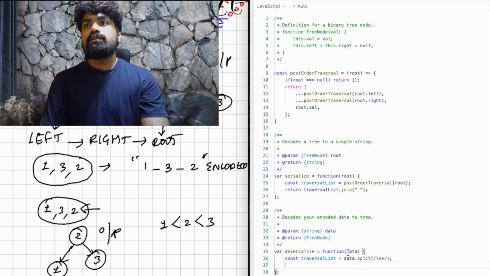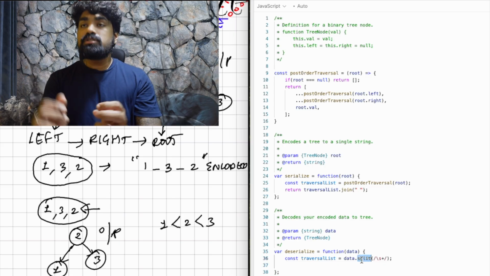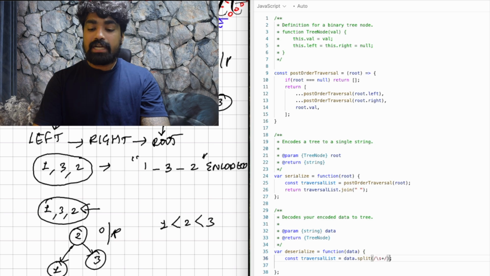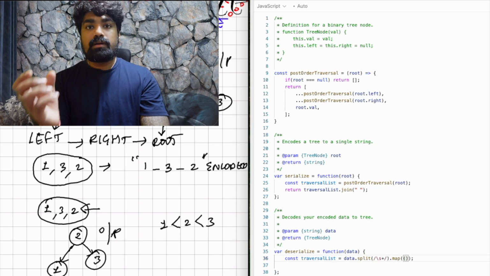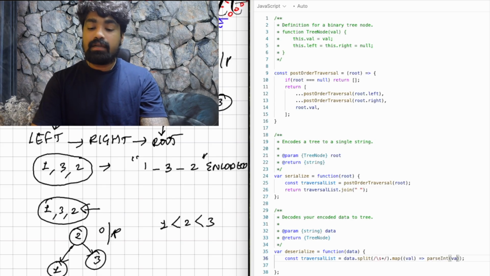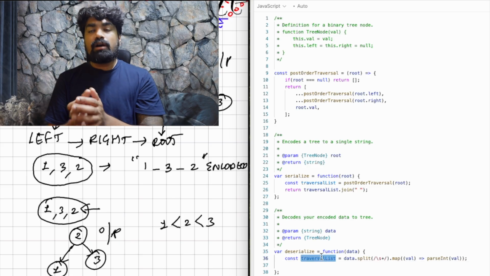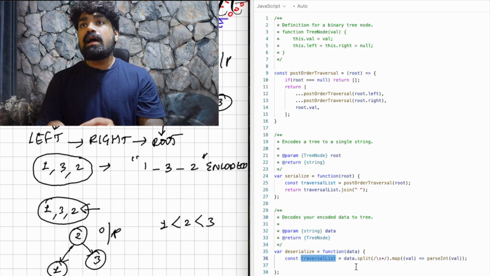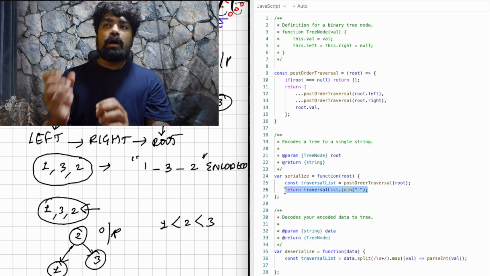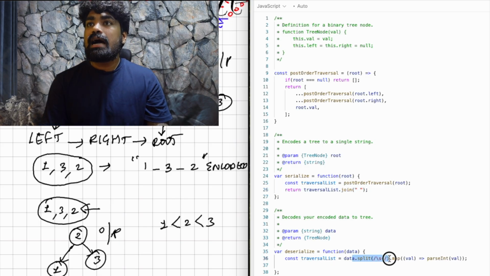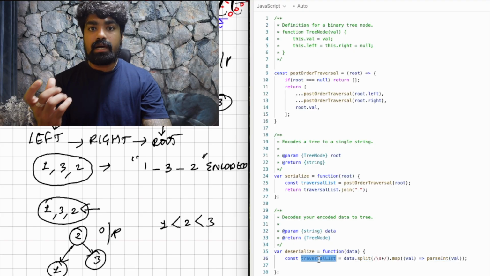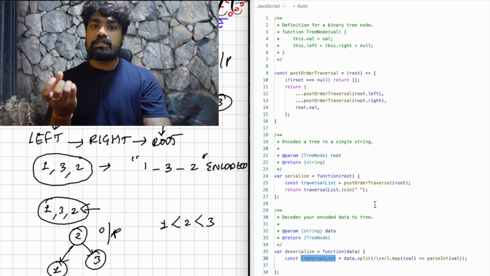And because this split is going to give me string values, what I am looking for is integer values and not string values. Because of that, I then map each character value, and that value is going to be passed through parseInt. So this is going to give me an array of integers. Then basically I have this array which I encoded into a string. From that string, I built back my array again using this split function. Now this is the original array of the traversal order, which was post order.